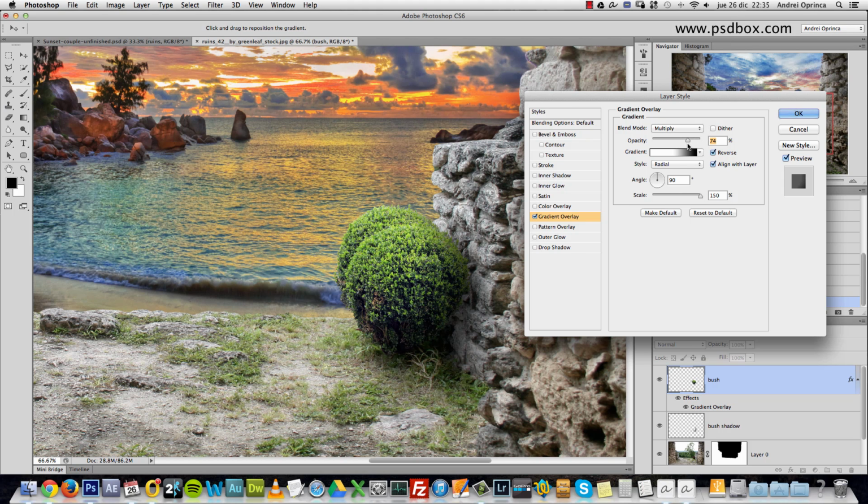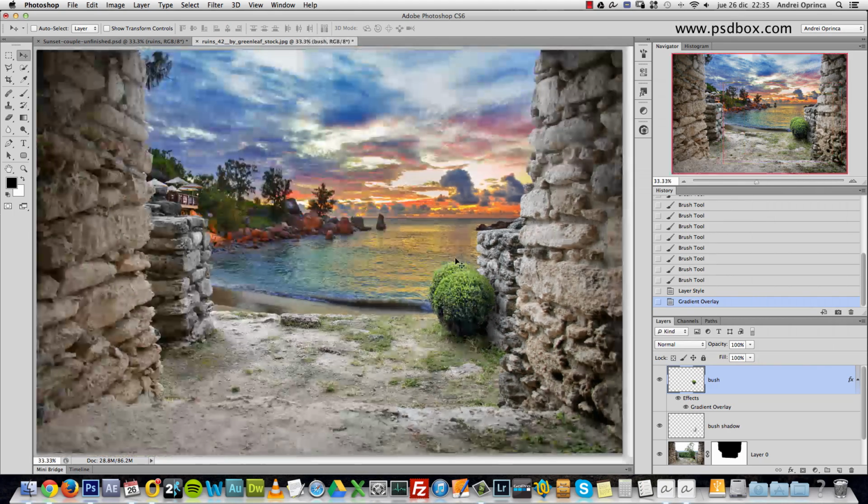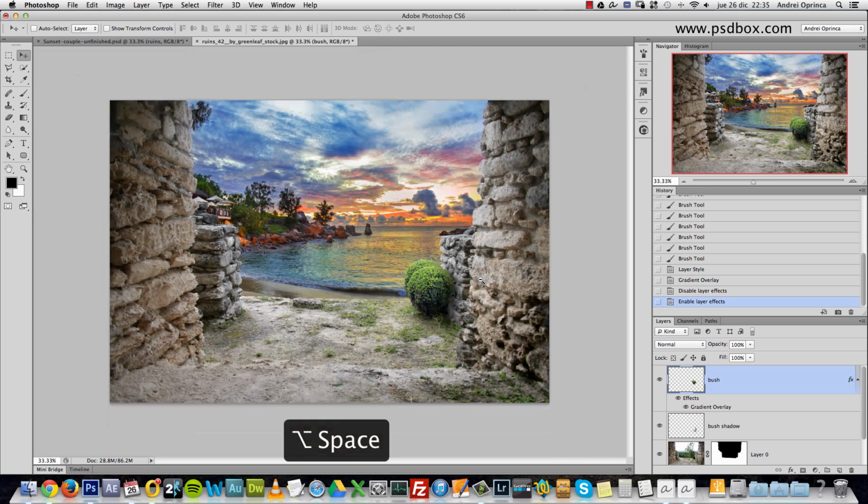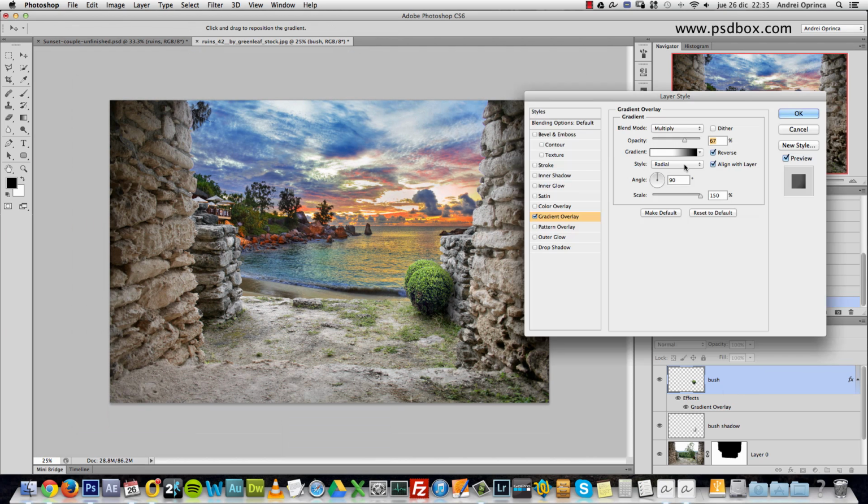And I'll decrease the opacity a bit to about 60% or something like that, and now it looks a bit more realistic having that effect there because it was too bright. Okay, maybe I would even decrease it a lot more.